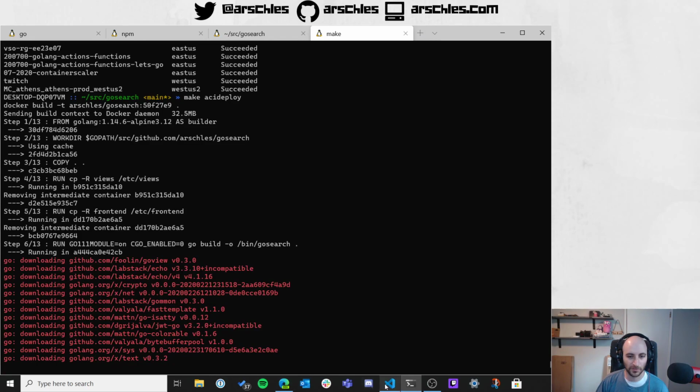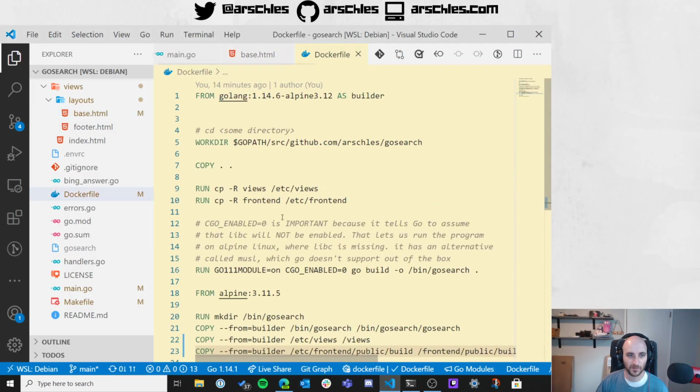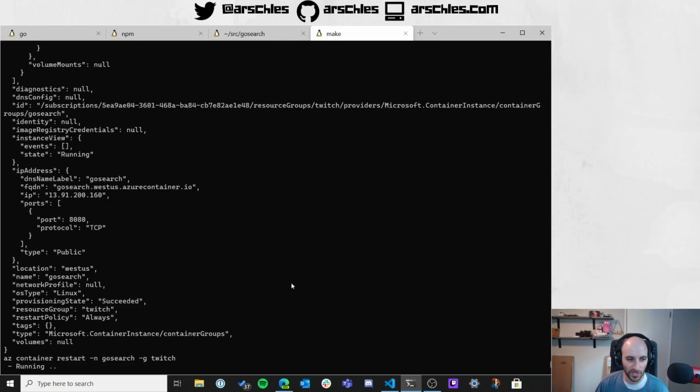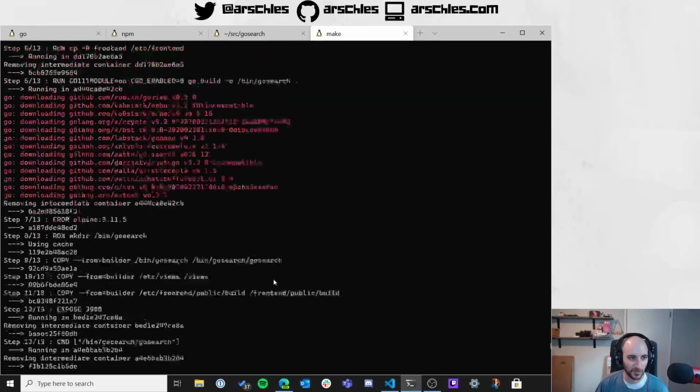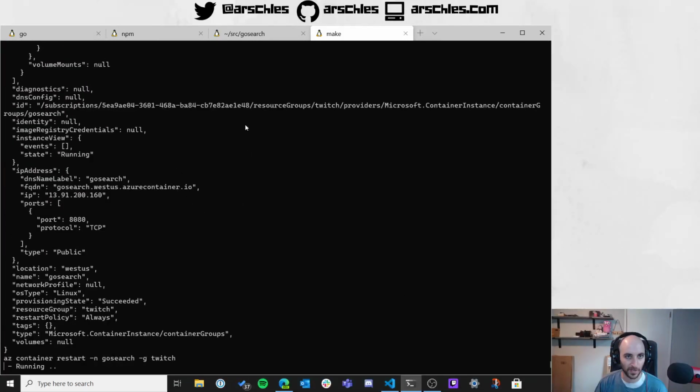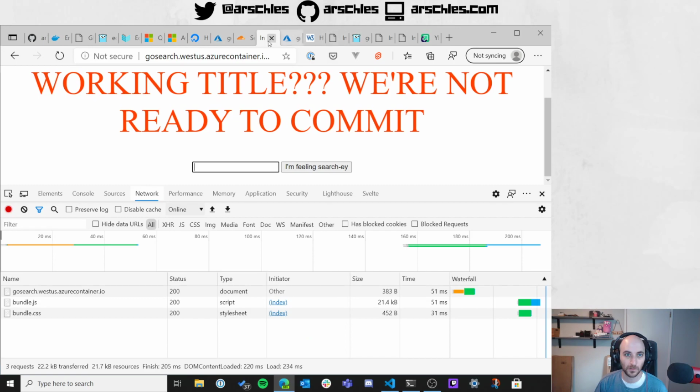And you know what I should do to take advantage of the layering? This is where I kind of get into the nerding out. If I copy the Go code separately from the view and the front end folders, then when I change HTML, it won't have to do any of this. It won't have to rebuild Go. Obviously, if I change Go, then it will. But if I change Go, then it won't have to recopy the front end or the views folder. So a little bit of nerding out, but might be cool.